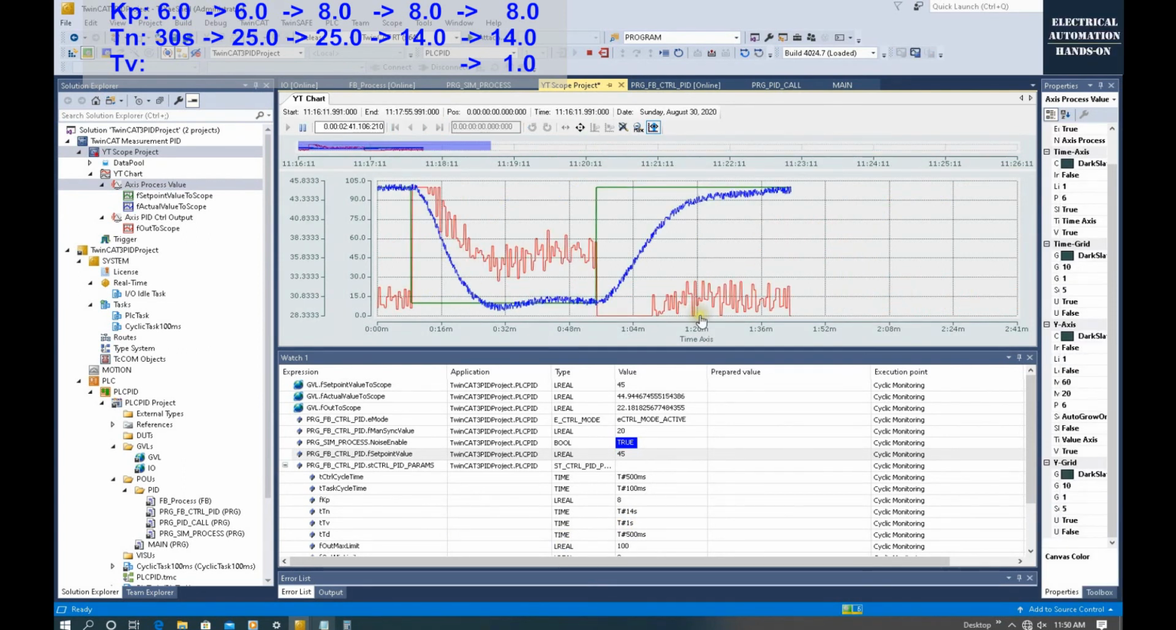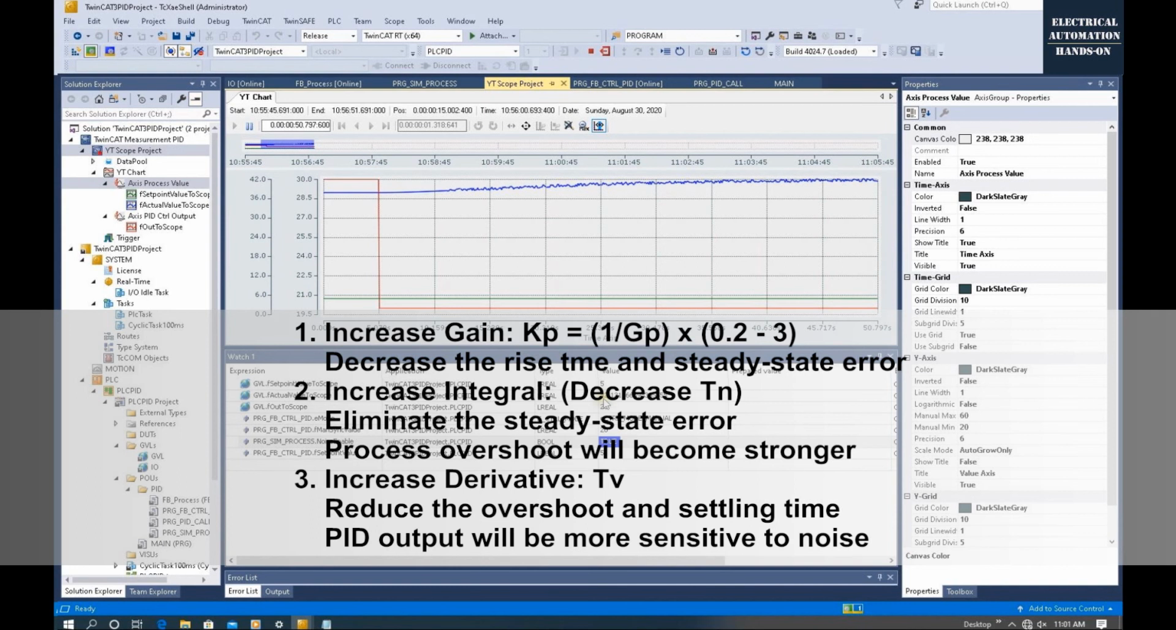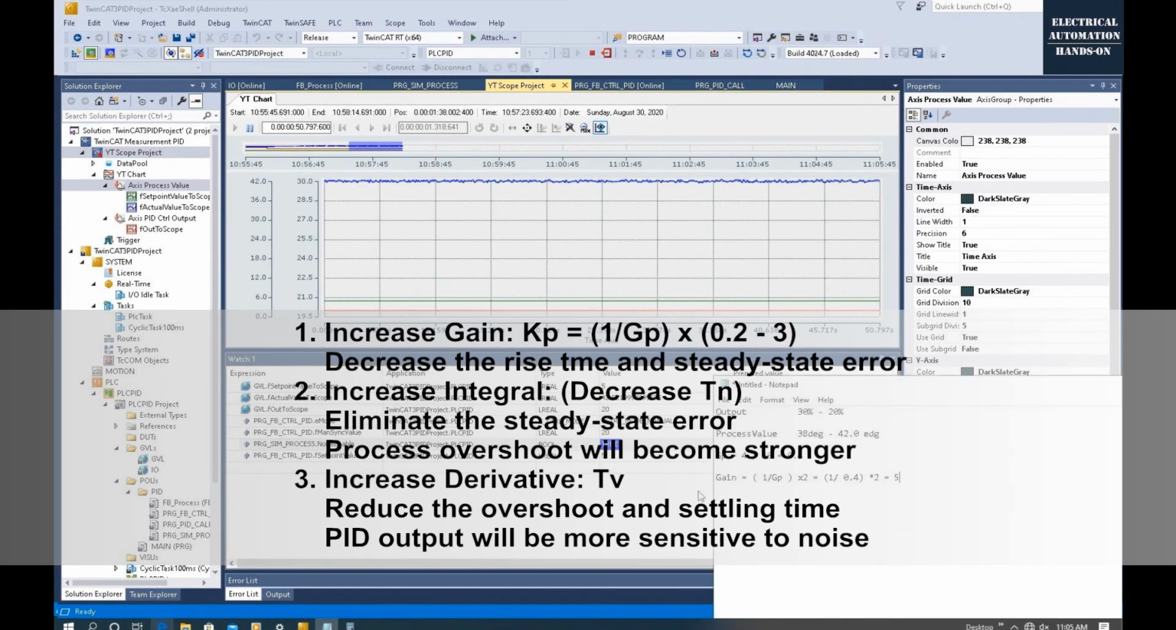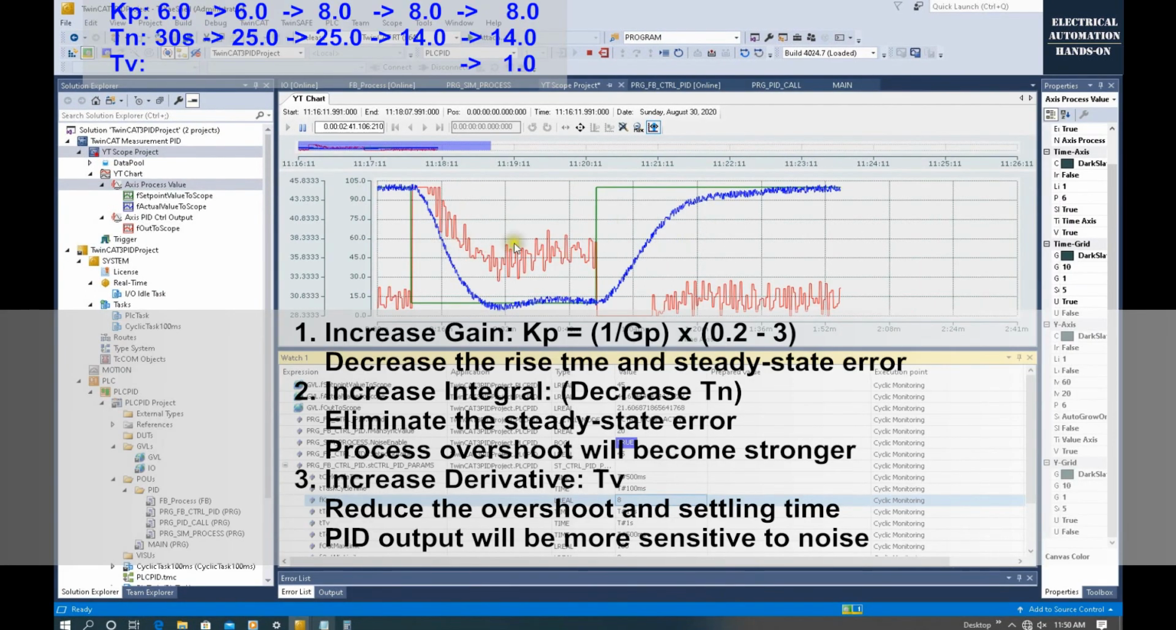Alright, this is the basic procedure to tune the PID parameters for your system and for your PID controller. Basically, firstly, using the step response, we need to figure out the gain of our process object and use this gain to calculate the initial value of the PID gain only, and then use this as an initial value, increase the gain a little bit, and try the system behavior.